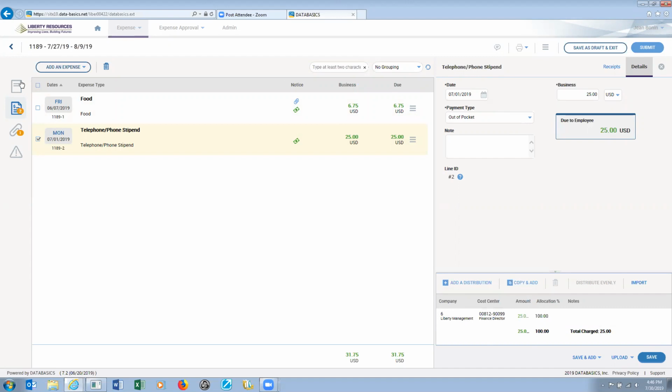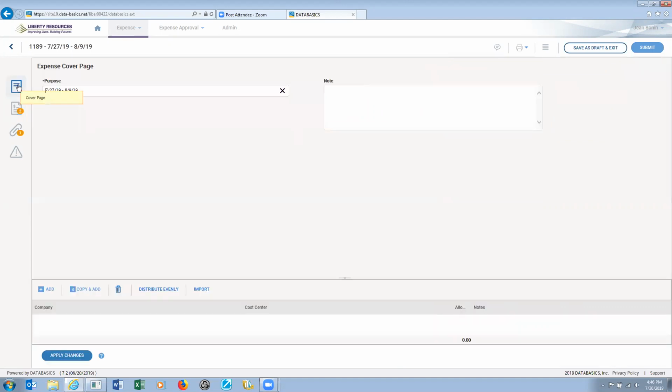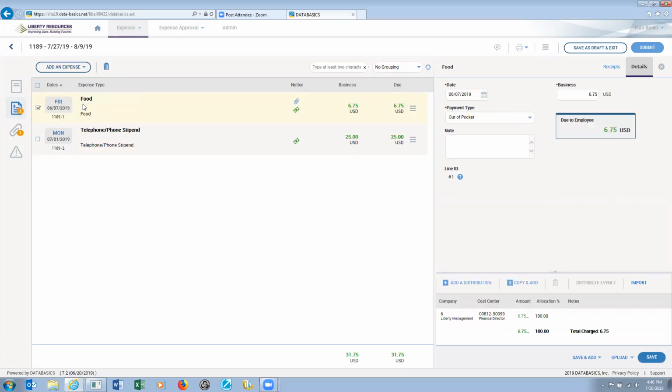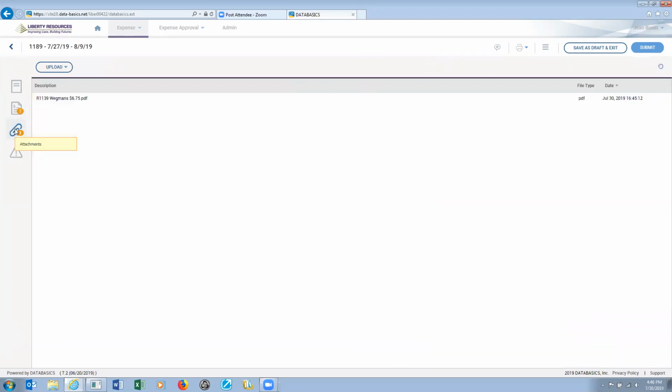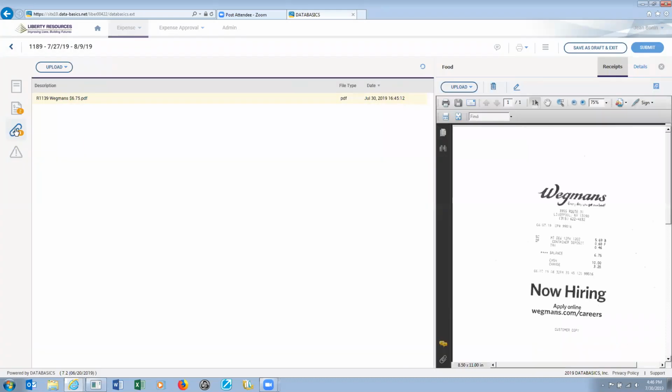So over here, this is the cover page. This is the report that I'm in. These are my expense lines. So I had the food item from Wegmans, and then I had my phone stipend. This paper clip here, this is my attachments that are in. So the only attachment I have right now is just the Wegmans receipt.